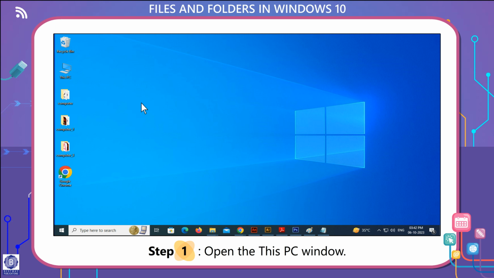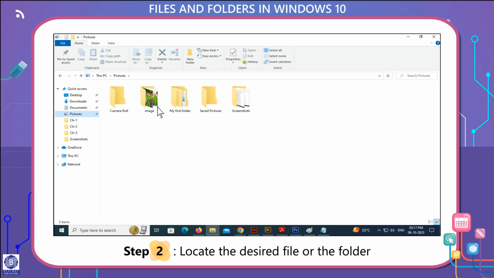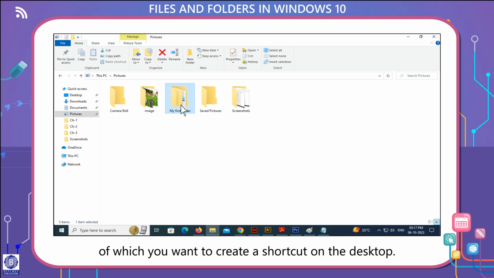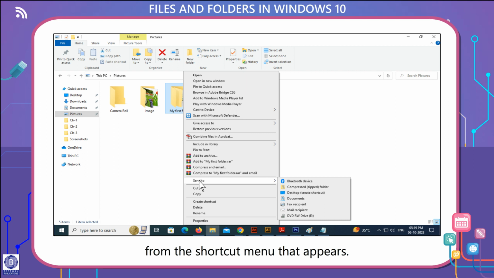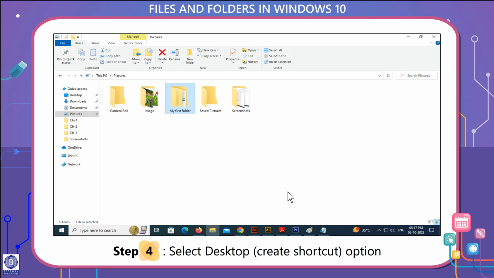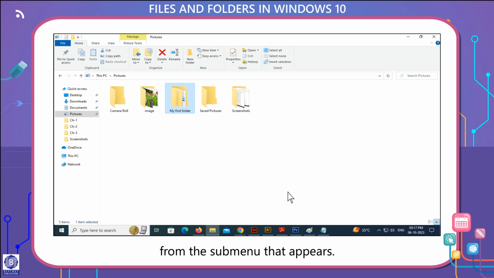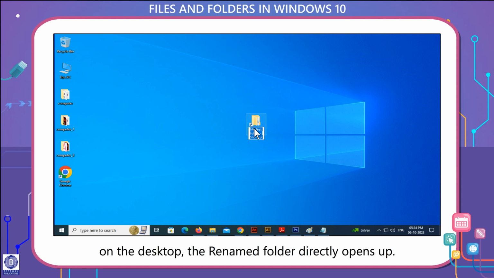Step 1. Open the This PC window. Step 2. Locate the desired file or the folder of which you want to create a shortcut on the desktop. Step 3. Right-click on it and point to the Send to option from the shortcut menu that appears. Step 4. Select the Desktop (Create Shortcut) option from the sub-menu that appears. Now, when you double-click this shortcut icon on the desktop, the renamed folder directly opens up.